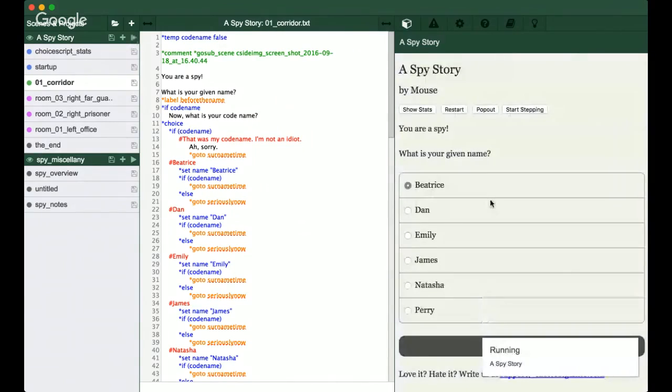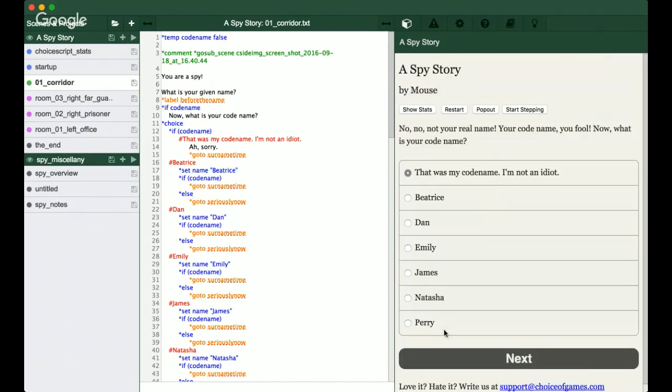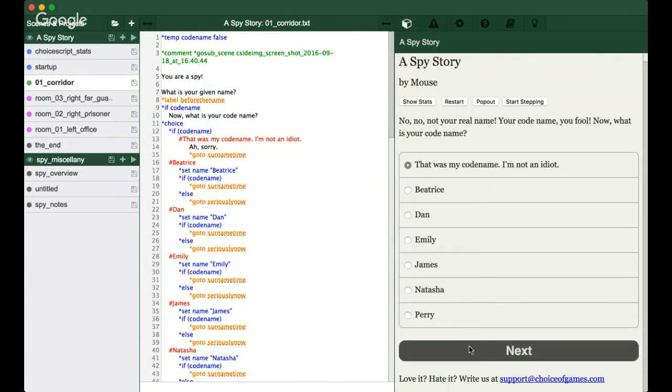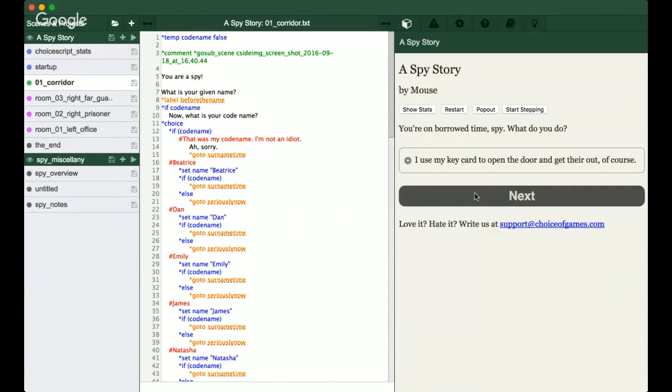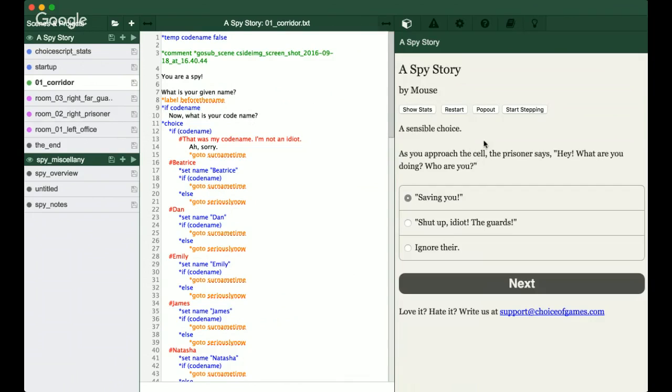Okay. So we're running the game. I can theoretically end the game from now. We'll see how it goes. Okay. We'll be James this time. Obviously, we're not idiots. It's a person in the cell. We're going to use our key card. The prisoner is yelling at us. Ooh, I used the wrong pronoun there. I'll have to fix that.